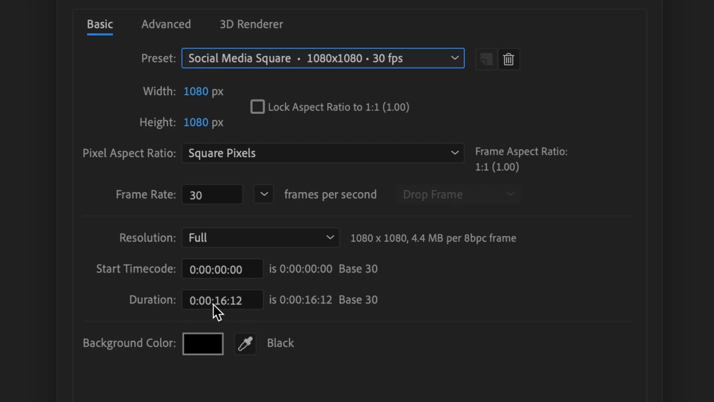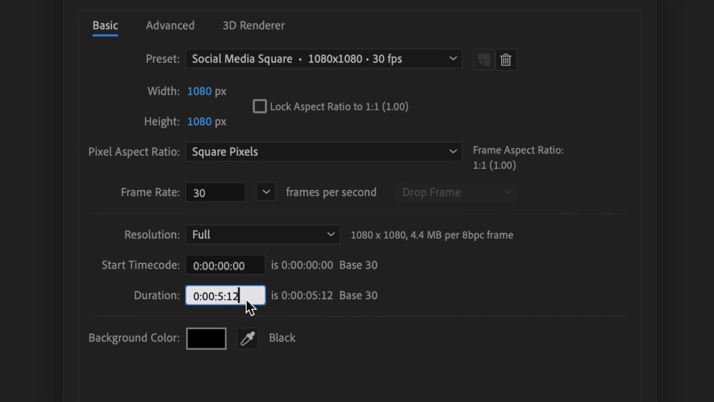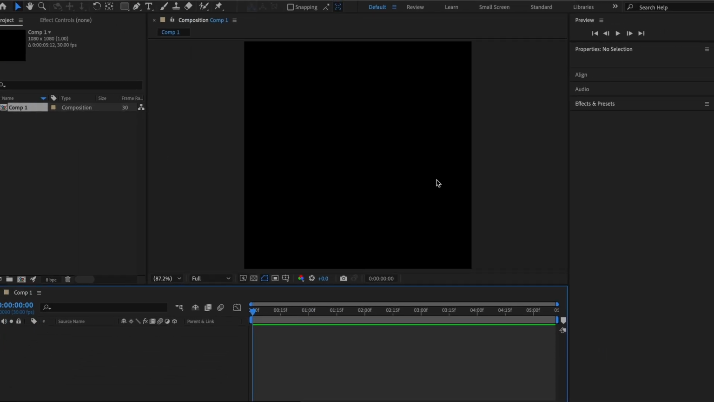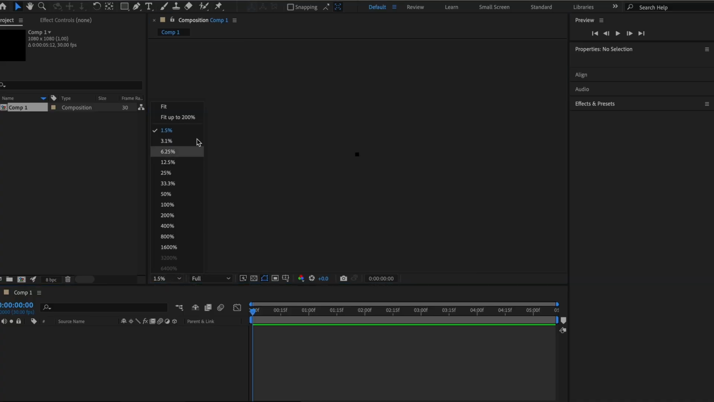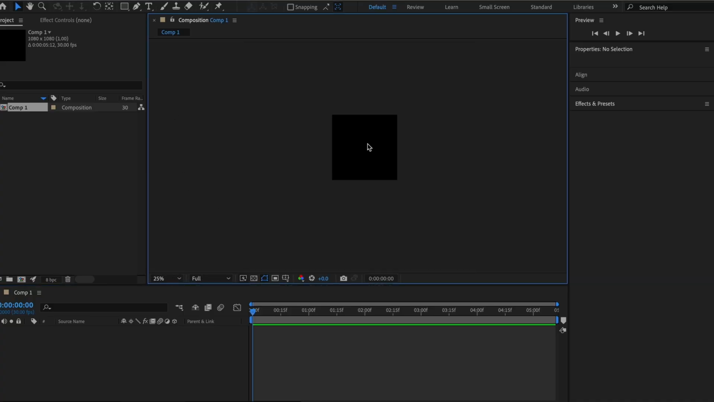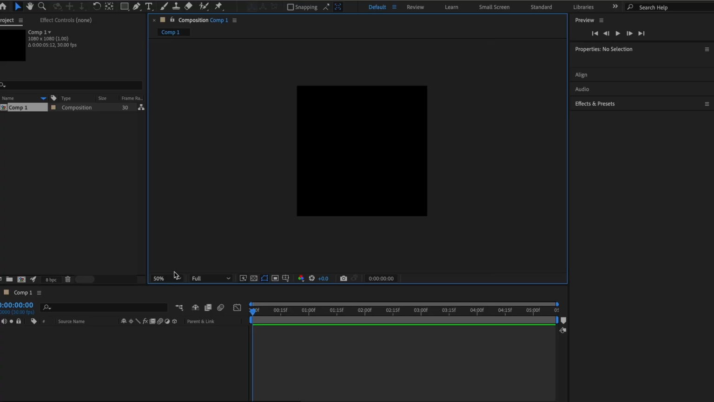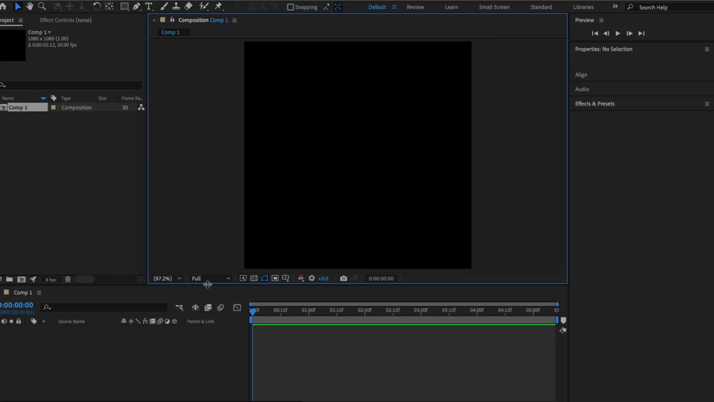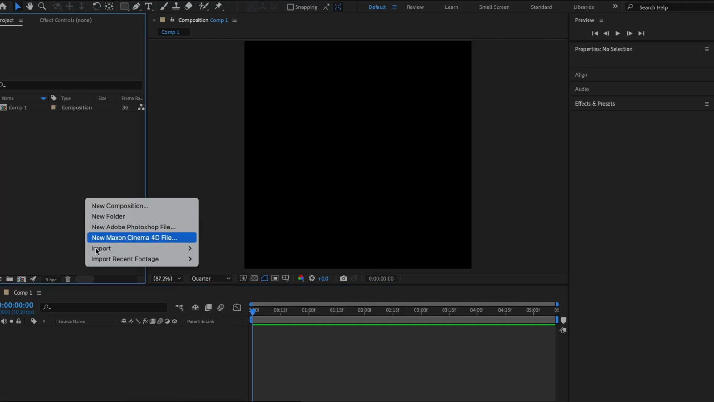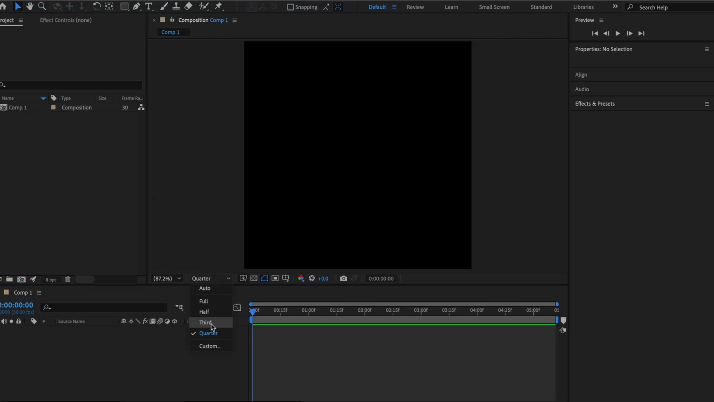Your duration is how long you want your video to be. So I'm gonna make mine 5 seconds long. Okay, so here's your screen. And then down here, this is how zoomed in or zoomed out you want your thing to be. You can mess around with it. And then here's quarter, third, half, and full. Normally people edit on quarter, which I'm going to edit on because it makes my computer not lag. I'll get more into what these really mean.